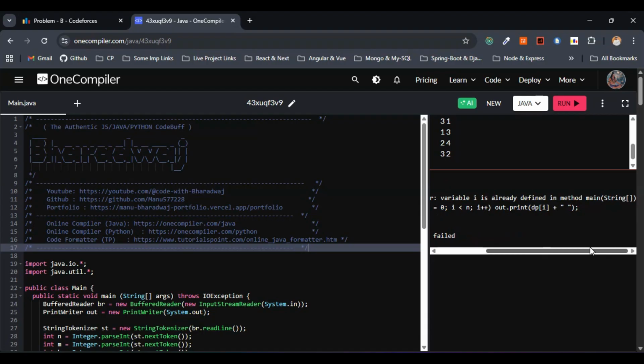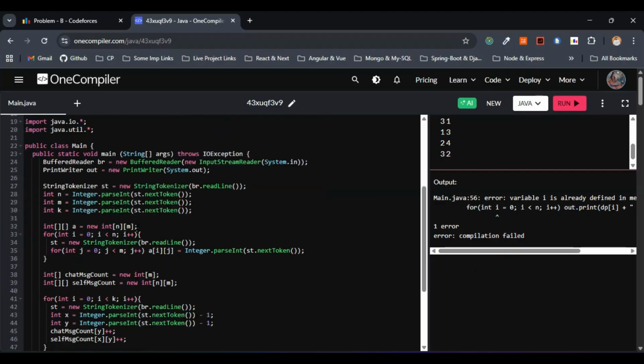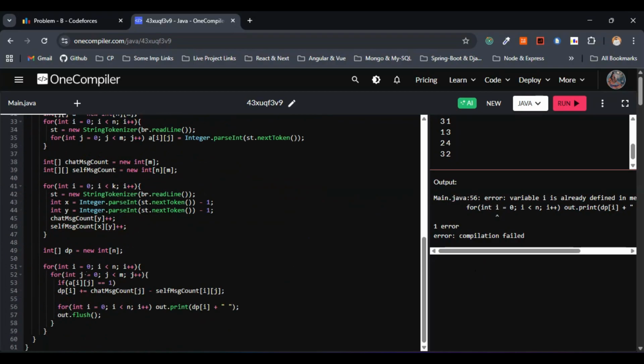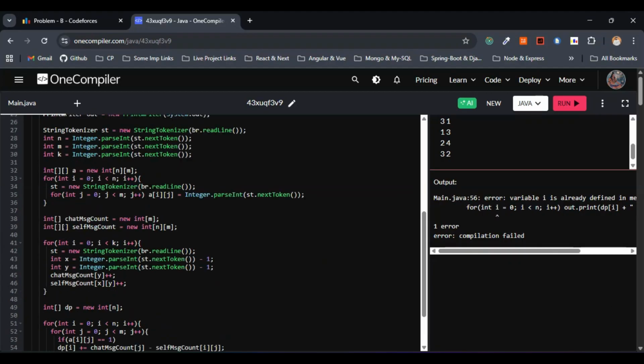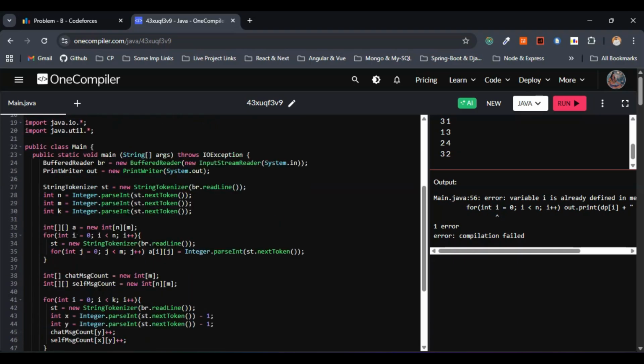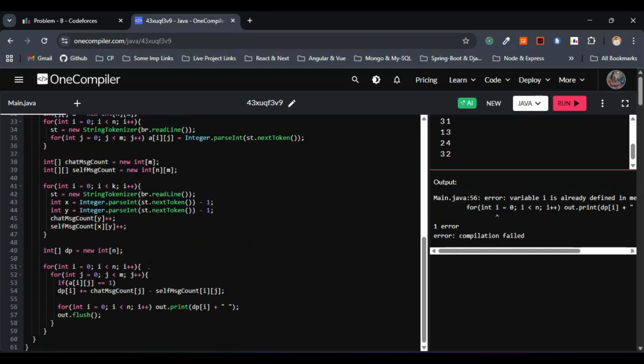So variable i is already defined in the method main. So this one, okay, so what? So we are using it for the same purpose, right? So here this one, and i equals 0, i less than n. So what's the problem here? I don't understand. It's already defined where I have... just give me a second here. One second.